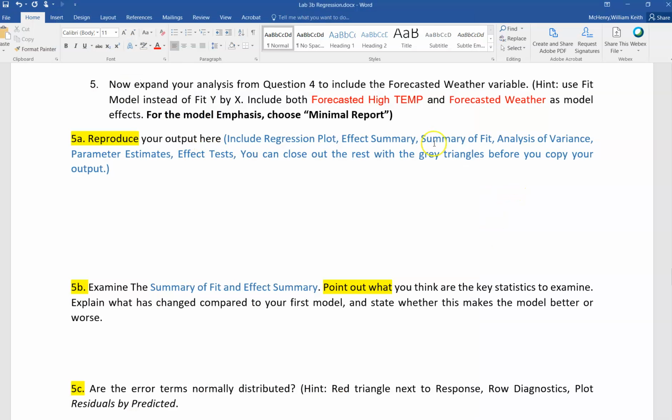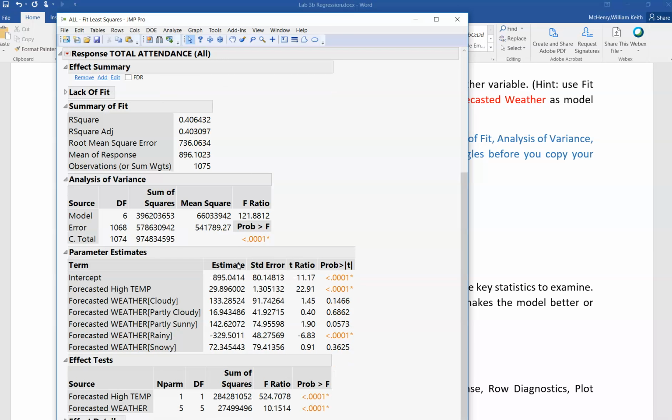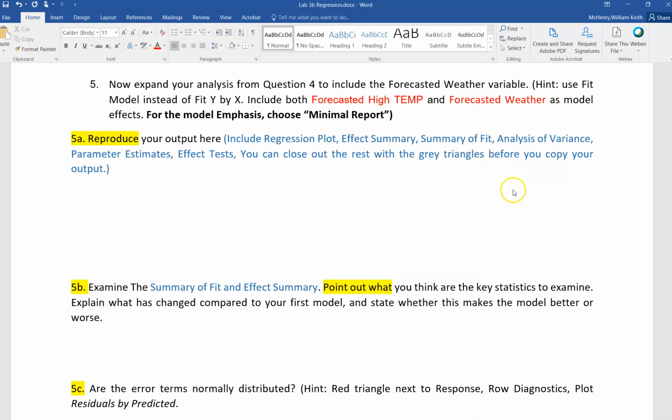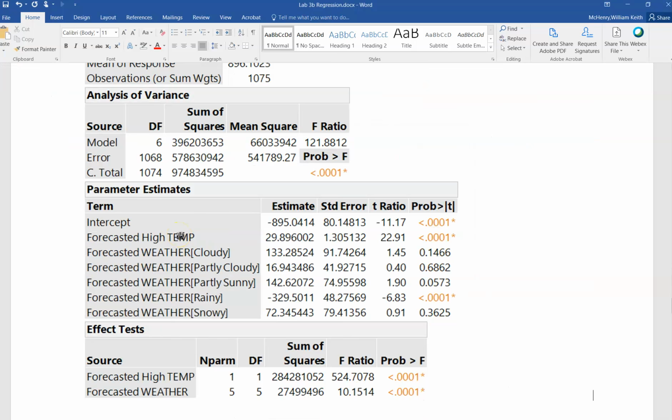And so, I asked you to get the regression plot. That's the first thing that comes up. The effect summary, that's the next thing. Summary of fit, analysis of variance, parameter estimates, and effects tests. And so let's go back and look at JMP here. And that's basically everything that we have here. So let's get our magic cross, highlight everything, Control C. Go back here, say paste, paste special, bitmap, and there we go.